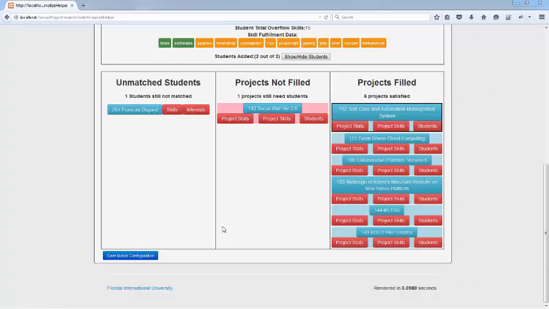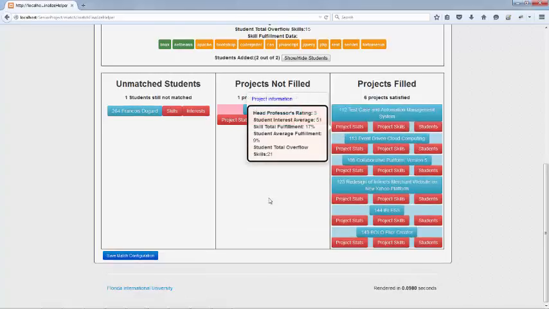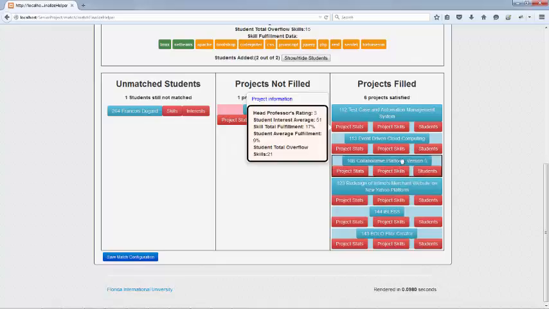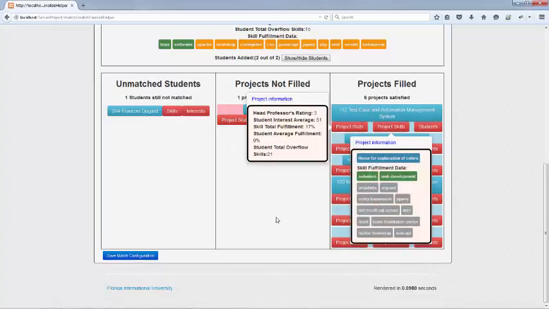There is a blue button that contains the project's ID followed by the project's name. Below this, there are 3 red buttons labeled Project Stats, Project Skills, and Students. By clicking on the Project Stats button, you open a popover containing the project's statistical information, including the head professor's rating and the student's average rating. Clicking on the Project Skills button displays the skills required by that project.